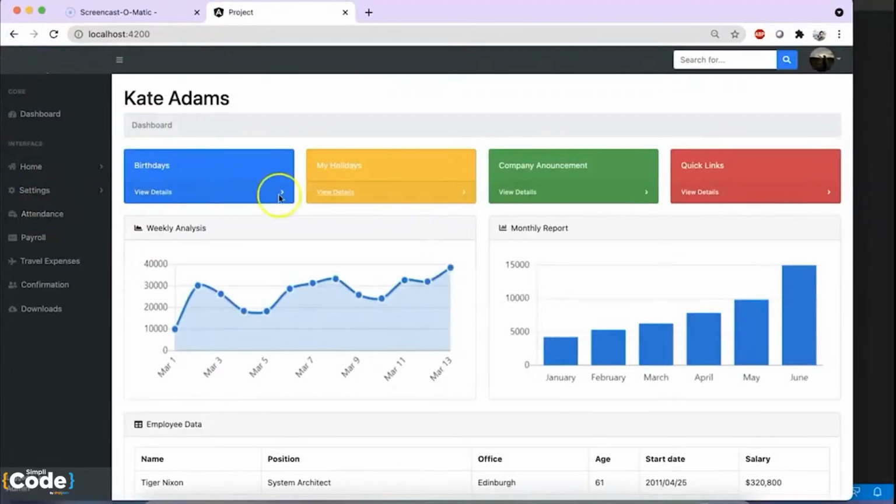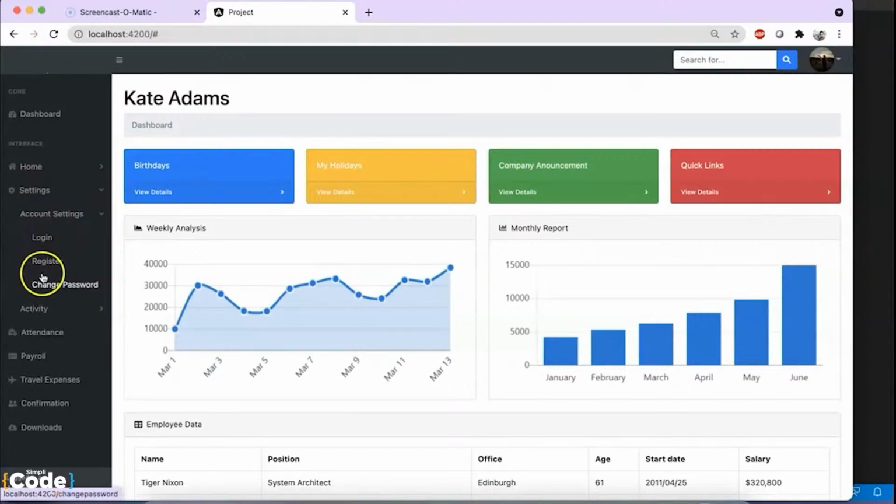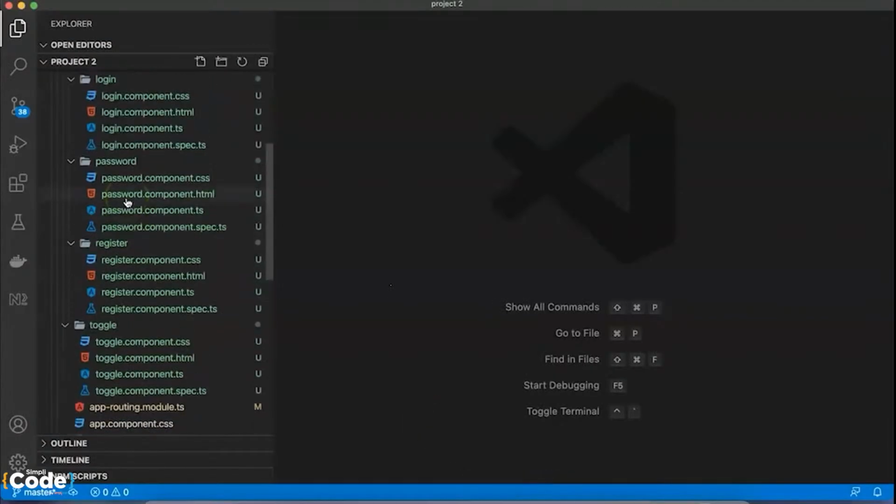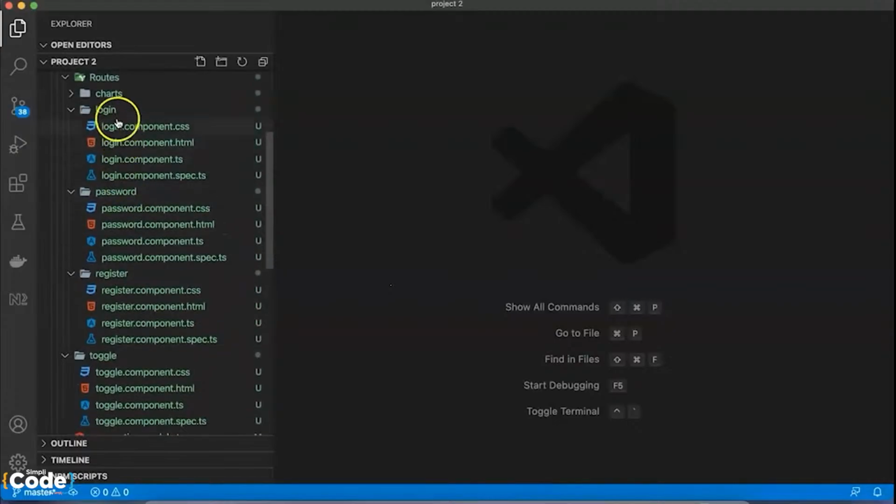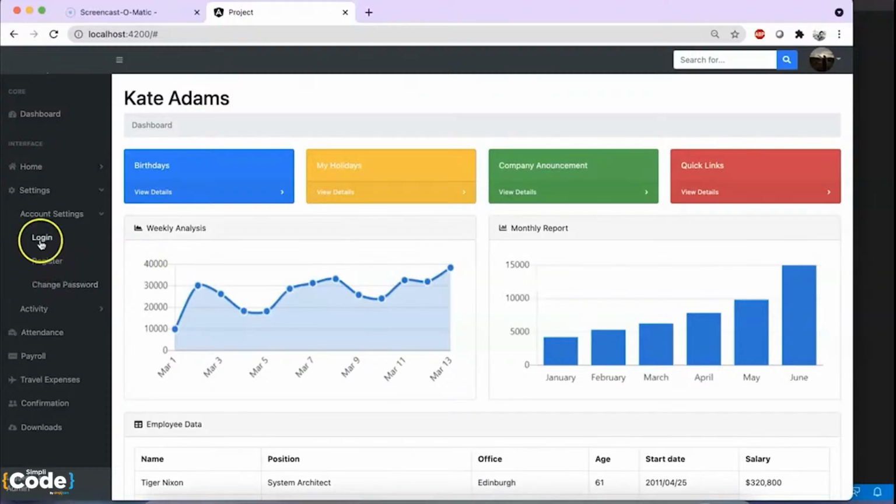Attendance will bring you back to the same page. We have confirmation and travel expenses. These are all dummy links which we haven't made. Besides that, you see profile, settings, and account activity. If you see, we have login and register. These three pages, if you remember, we created under this system. So you can see we have login, register, and passwords.